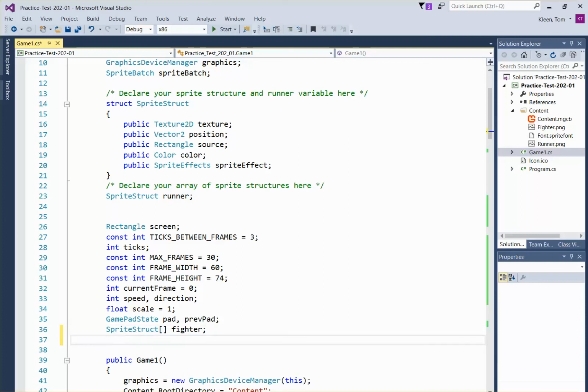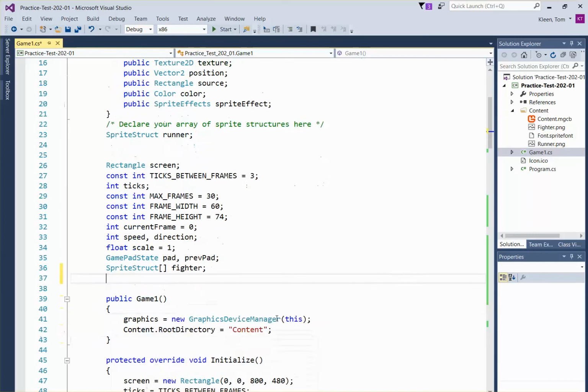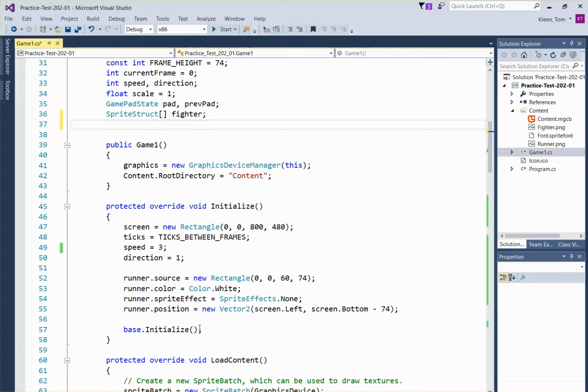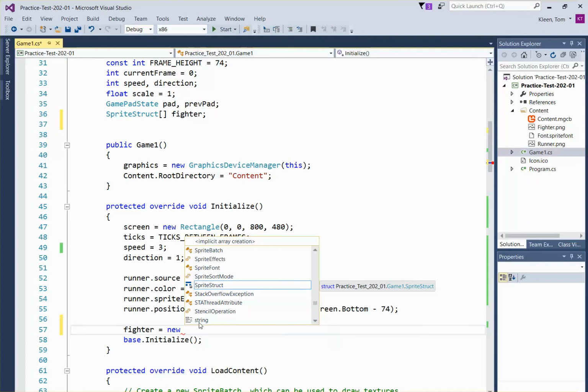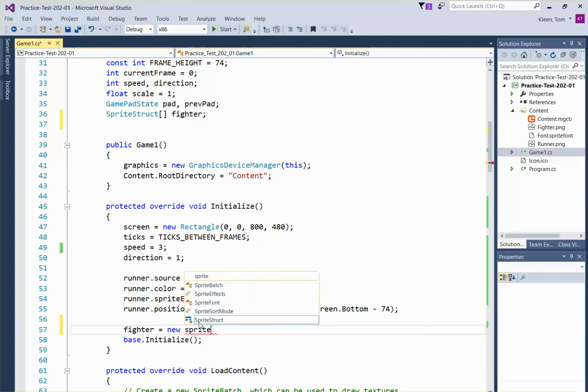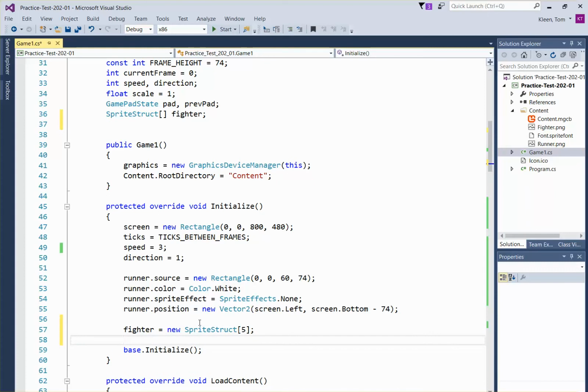And then in initialize, I want to hold 5 elements. So let's go to initialize here, and fighter equals a new array of sprite struct. And I want 5 elements in it.